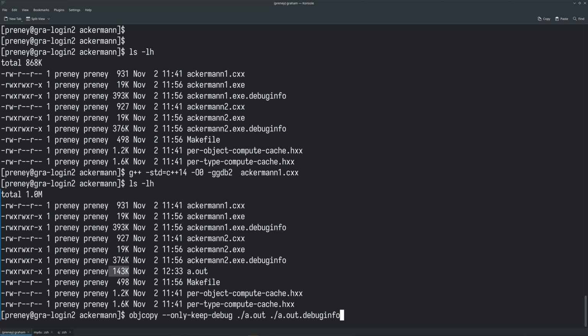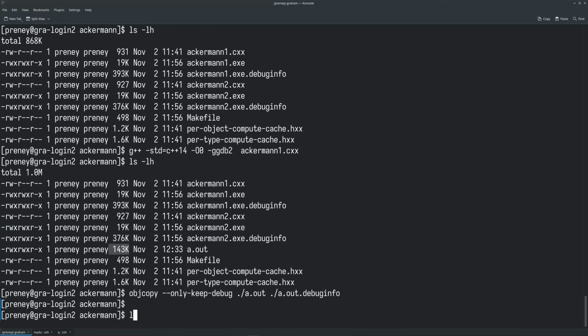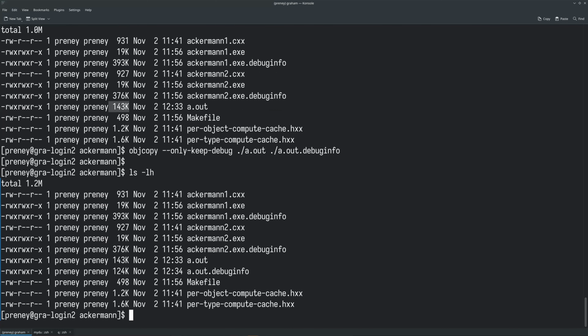Okay, I'm just making up that extension. You can give it whatever you want, but you don't want to say, what's this file for later? So it's probably a good idea to do that. So if we do that, now we go ls -lh, you can see I got the debug information here. So 124K of that 143K was debug information.